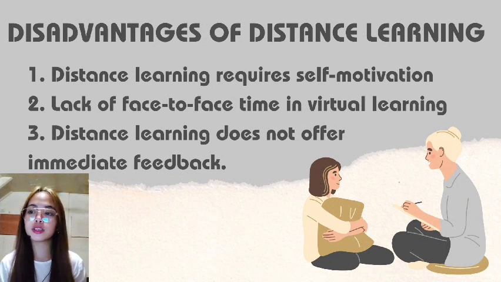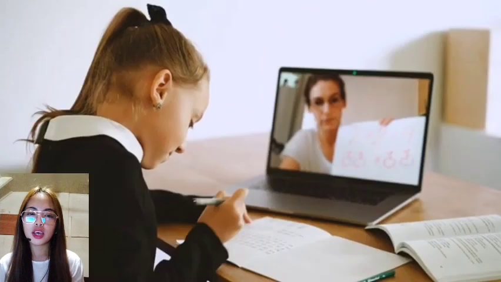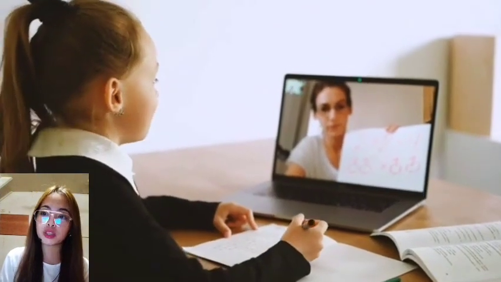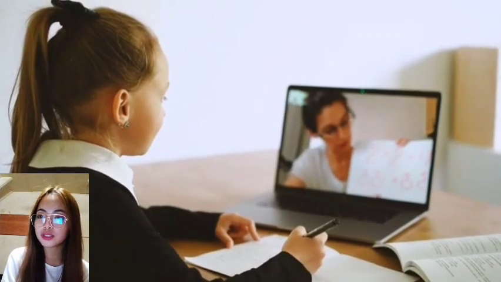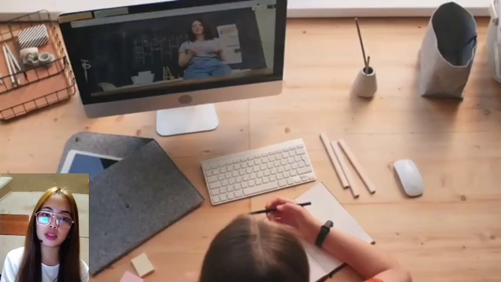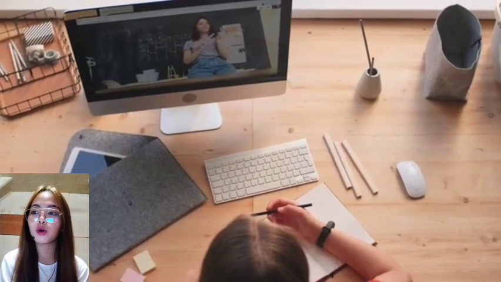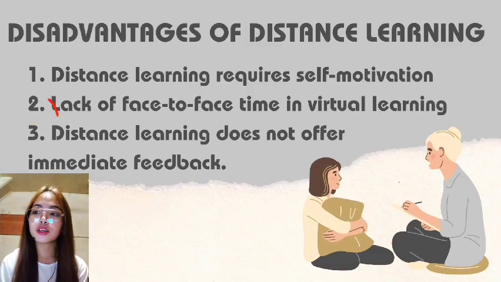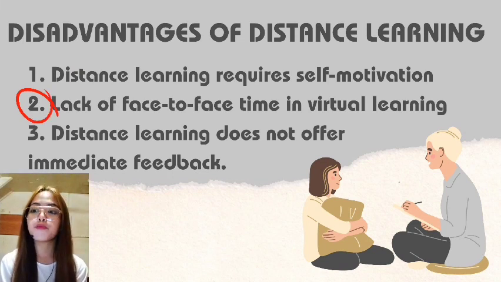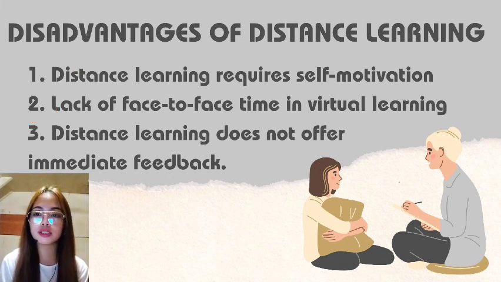So first, distance learning requires self-motivation. It's challenging to stay motivated when working through coursework independently, right? Some may feel isolated and lack needed support when taking online courses. Second, lack of face-to-face time in virtual learning. One of the biggest disadvantages of distance learning is the lack of face-to-face time.